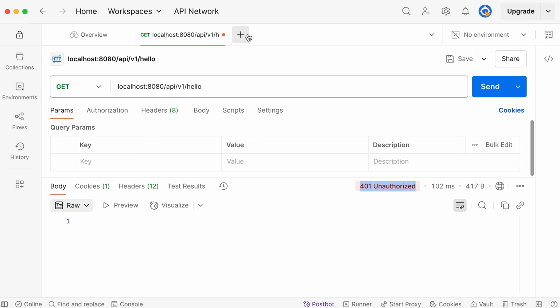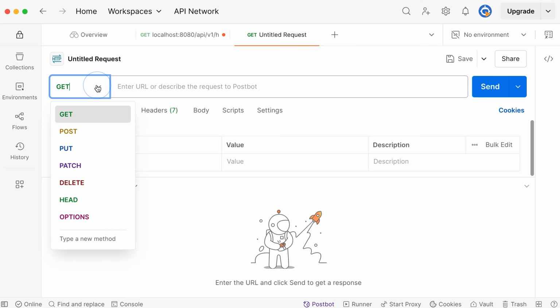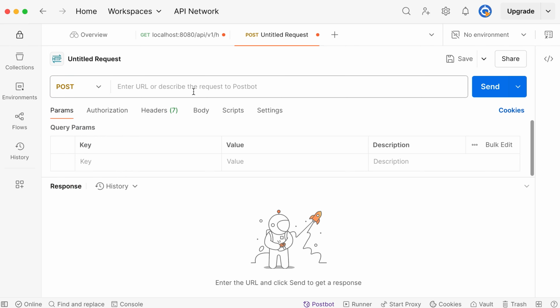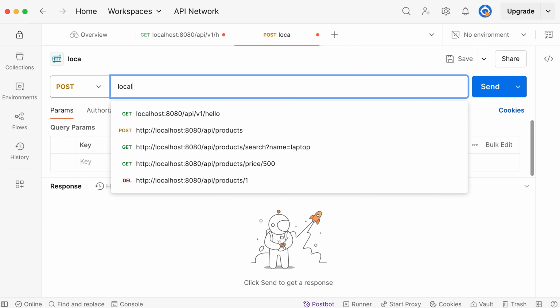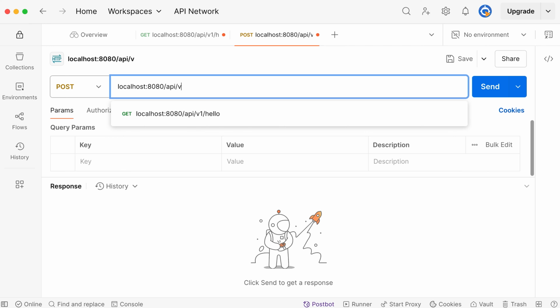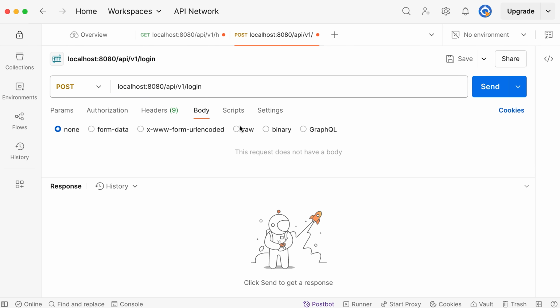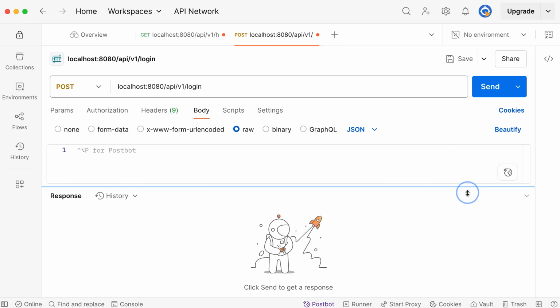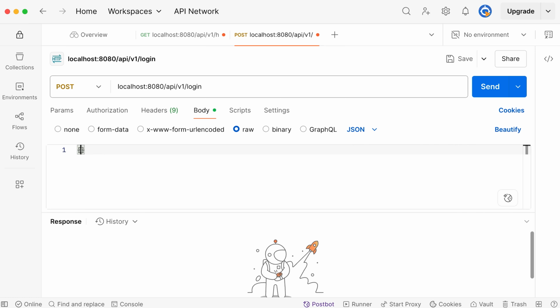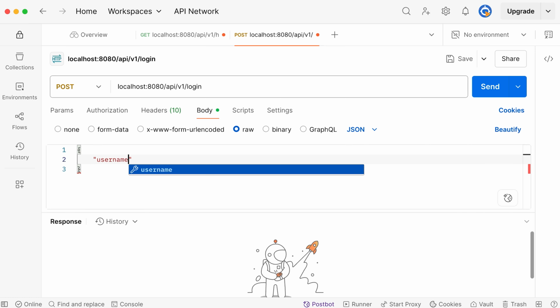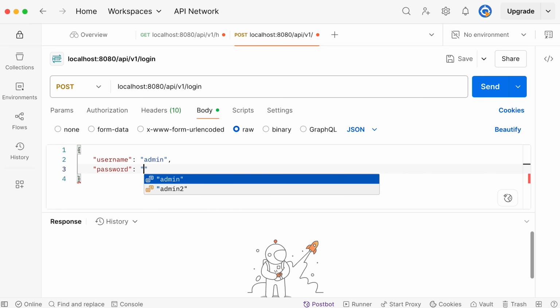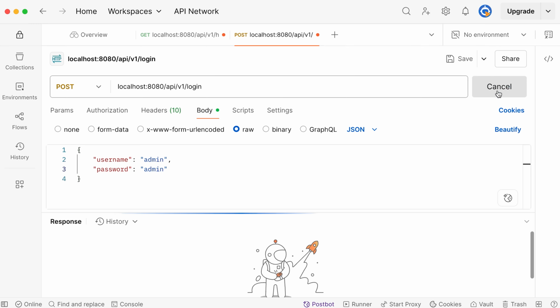Now, let's try to get the token via Postman. Open a new tab for login, that is a POST request. The URL is localhost:8080/api/v1/login. Navigate to the body tab, select raw and JSON from the drop down. Here, provide the login request as a JSON object. First one is username. Provide the username as admin. Then the password, it is also admin. Now, let's send the request.